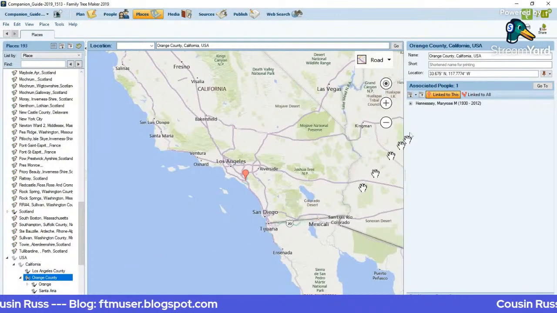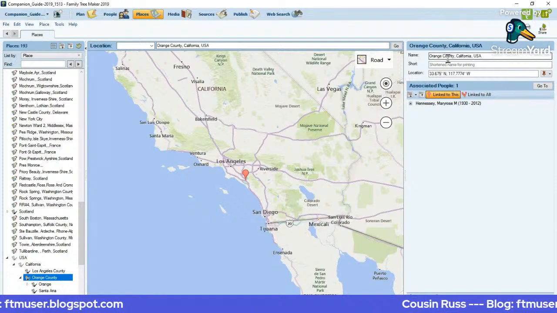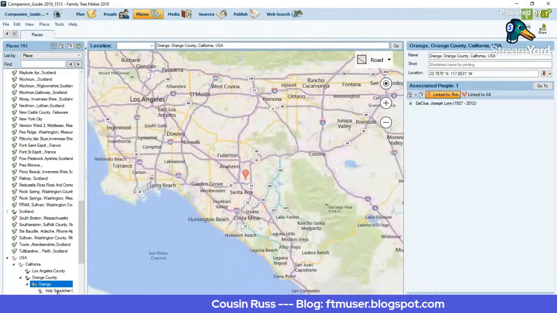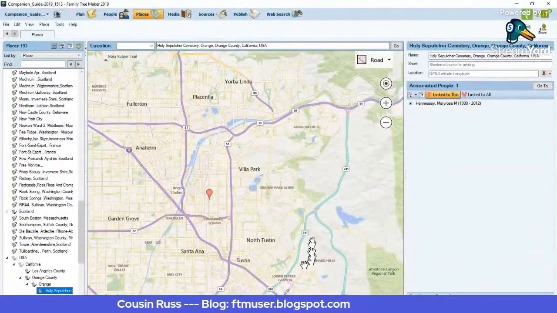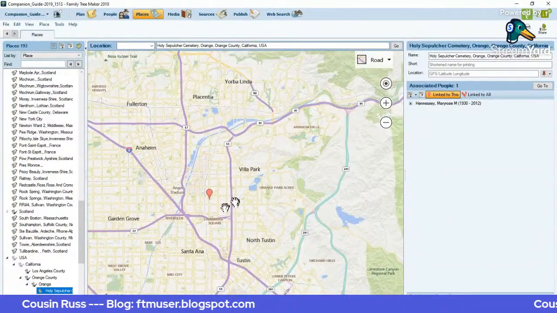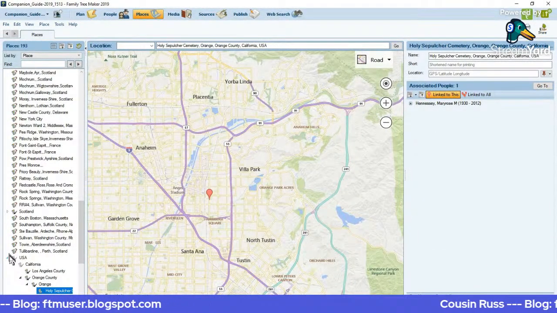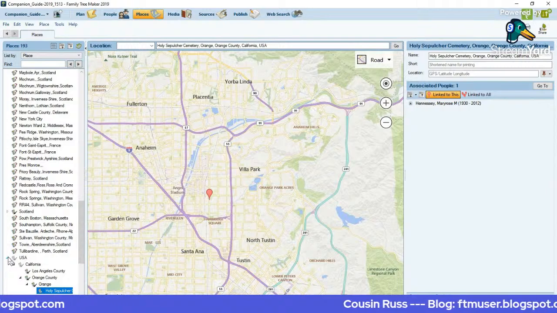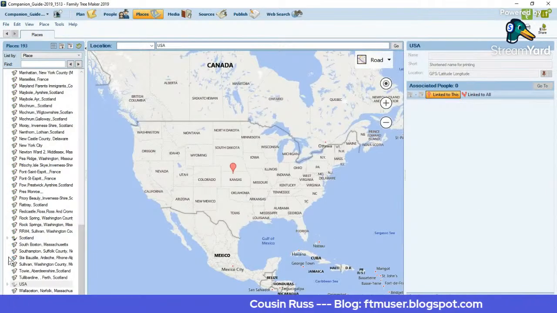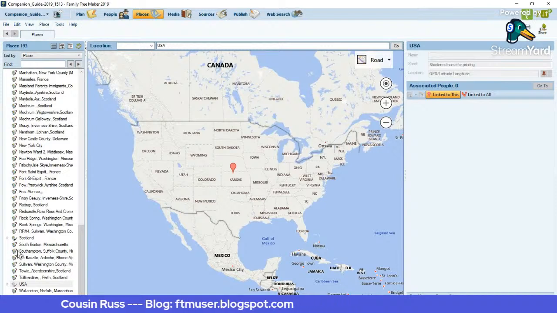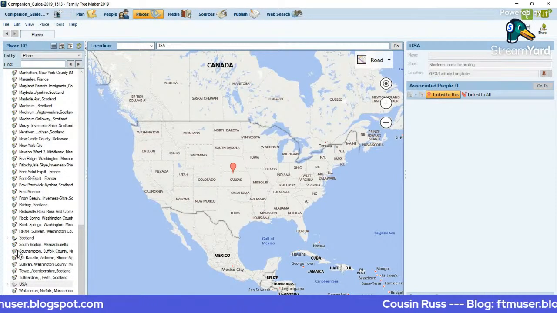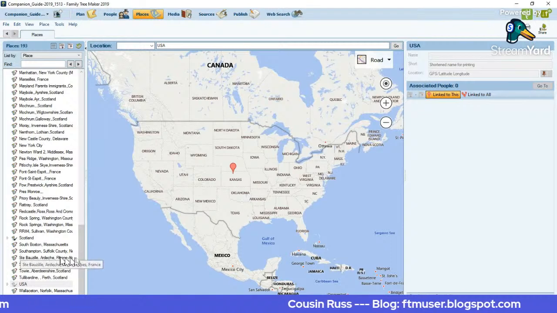I mentioned that I use the county term in my place names. If I go down to this cemetery, that gets all the way down to the cemetery and tells me who is buried there. So that is an advantage of using the place name authority, and I'll talk about that a little bit more in a few minutes.